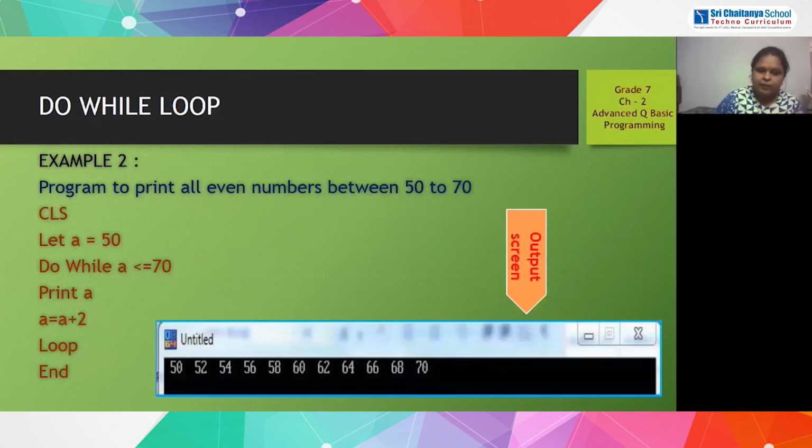Then incrementing it by 2. Going up. Checking the condition. Again printing 56, again coming down, again incrementing by 2. Like this, it continues as long as the condition is true. When the value of A is 70, the last time it is printing 70, and then it becomes 72.